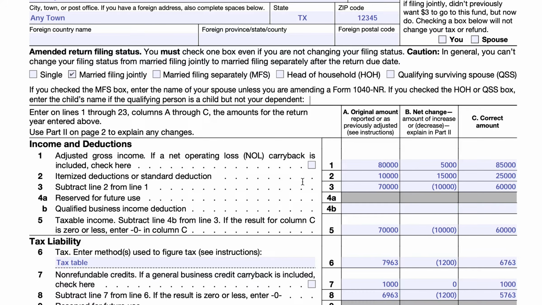So column A is the original amount that was on your previous tax return, or if the IRS came in and made an adjustment, then it would be the amount that the IRS adjusted. If you're amending an amendment to a tax return, and yes, you can do that, then you would put the most recent amendment amount. And I believe the IRS instructions actually say that you can amend a tax return up to 3 times in a year.